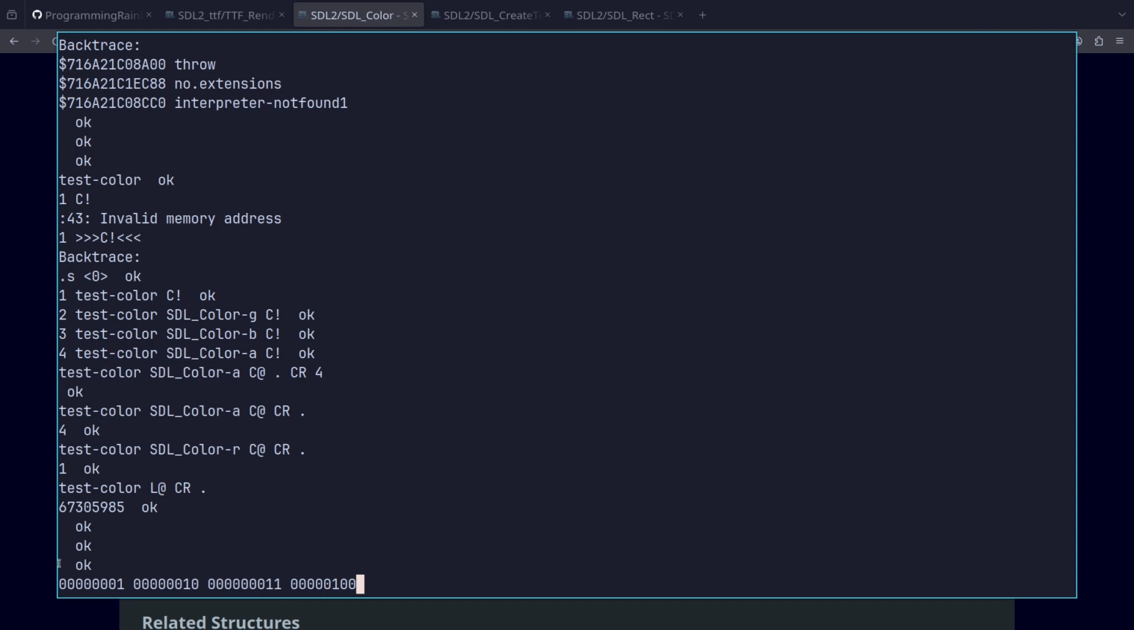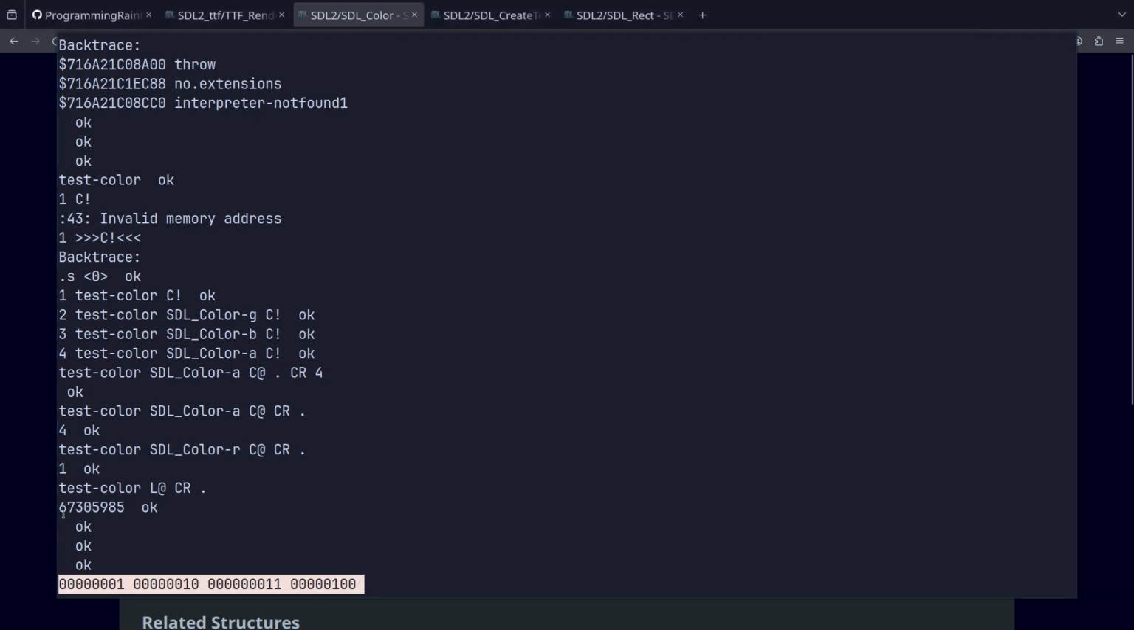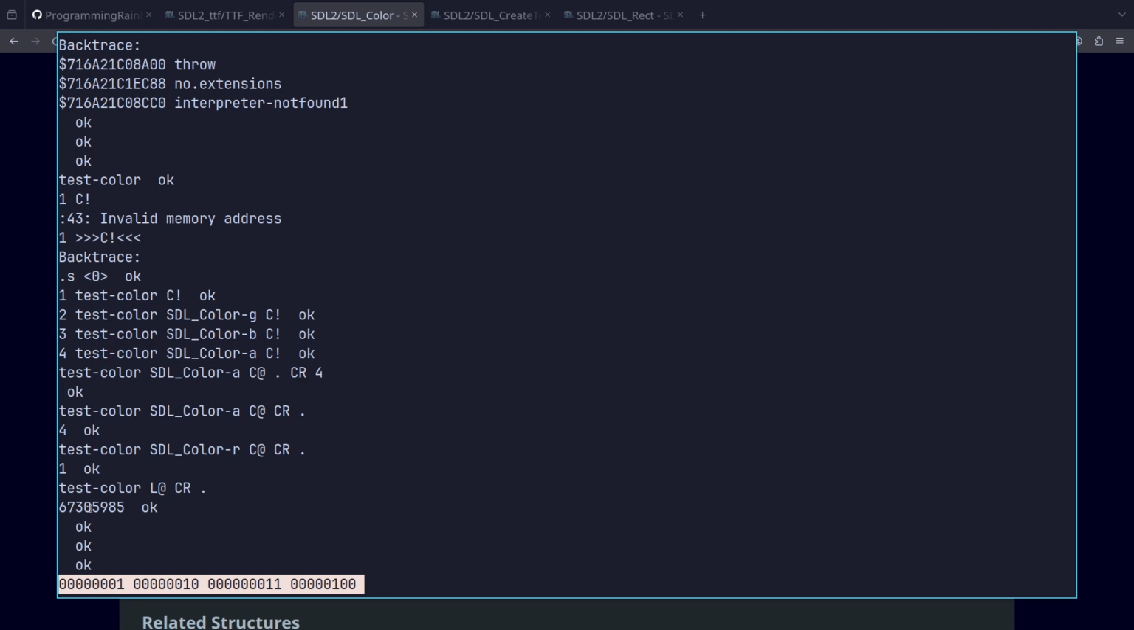Okay, so this is what is actually happening. I set the first one to 1, the second one to 2, the third one to 3, and the fourth one to 4. So this is red, green, blue, alpha. So when I do an L fetch, I'm actually fetching the entire thing like this. And it's going to give me the equivalent of that number, which is this number. It doesn't know what I'm talking about.